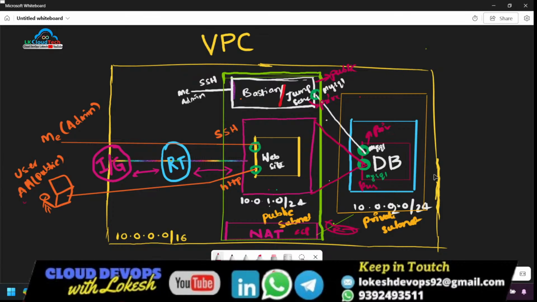If you lose your database, the user database, the customer data, that is a big breach. You will lose trust in everything. That is the reason we need to provide a lot more security for the database using a jump server.